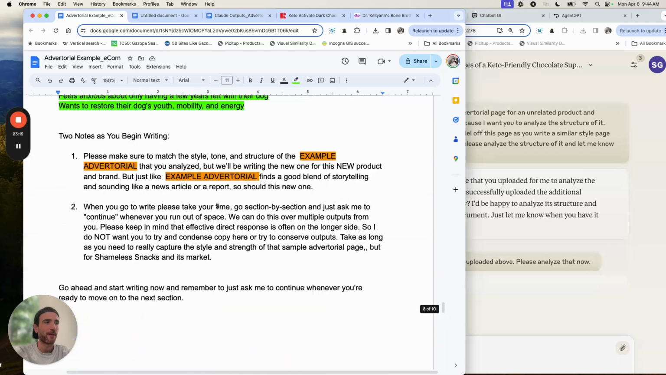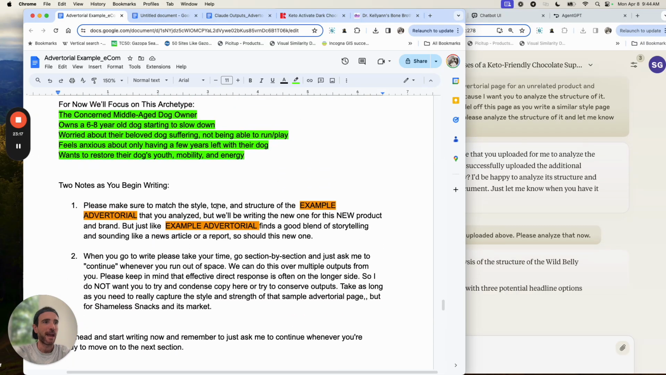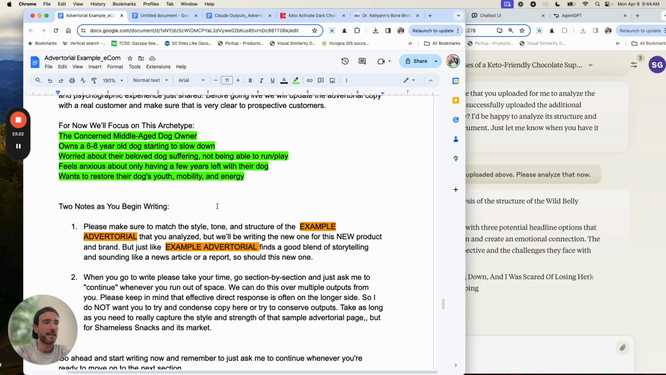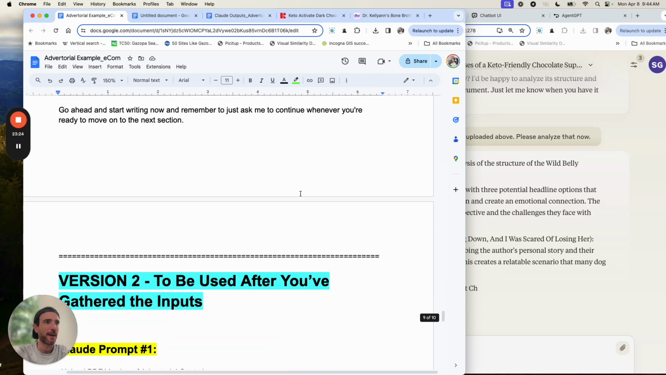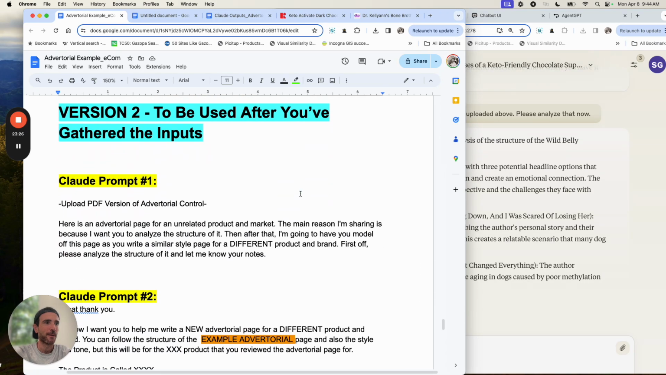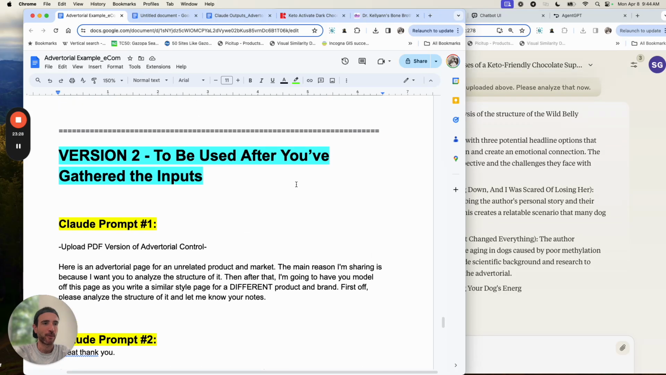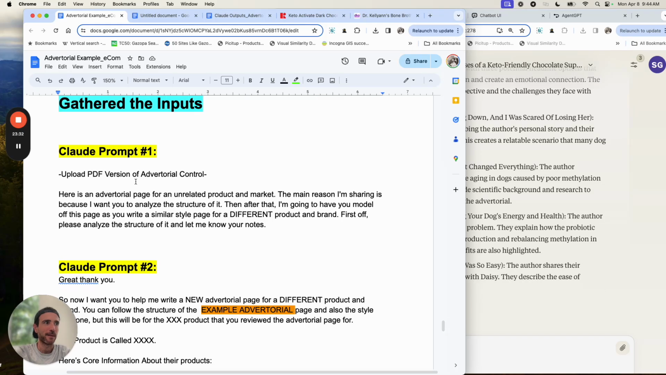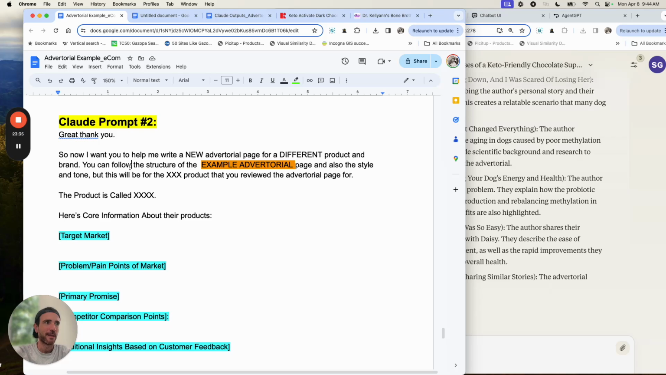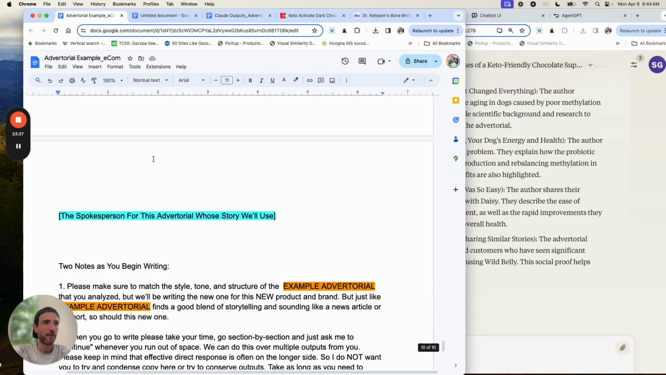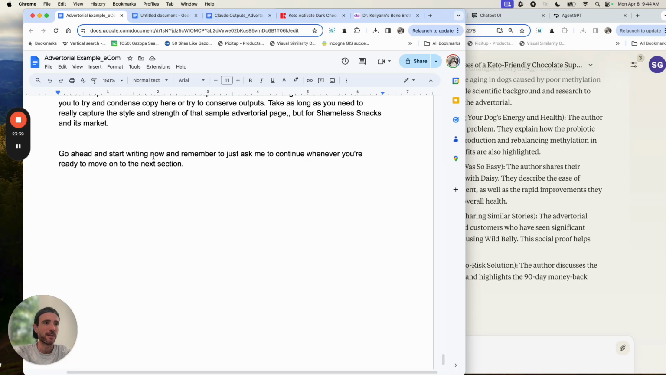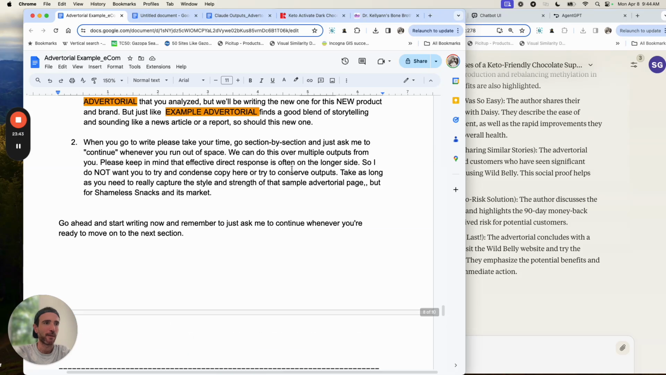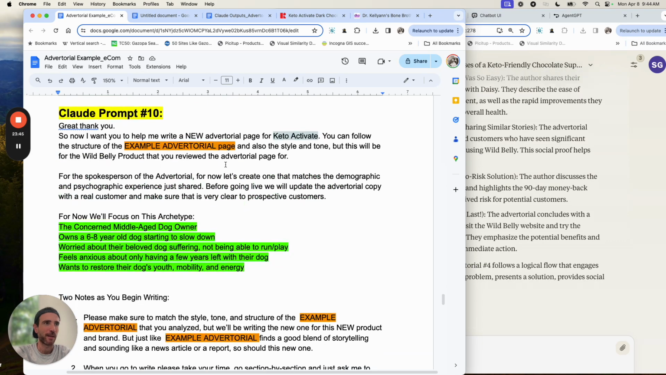But the reason we got all those inputs is that we don't need to copy and paste them in because we already have them. If we come back later and want to do more advertorials, you'd say, okay, here's this advertorial, analyze it. Now we're in a new advertorial, here's all the information you need, and we can do it that way. So that's why we wanted to save everything we got from Claude in a separate document. Hopefully that makes sense. We'll see in a second.